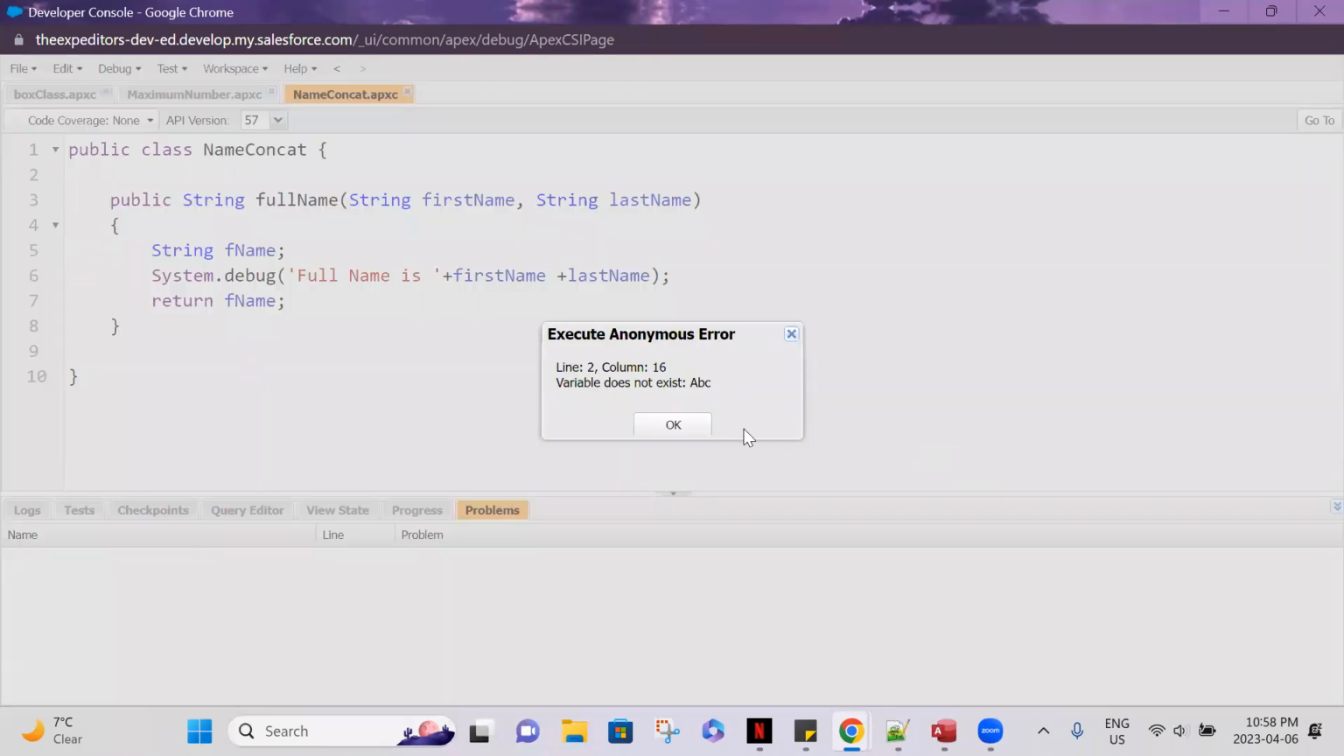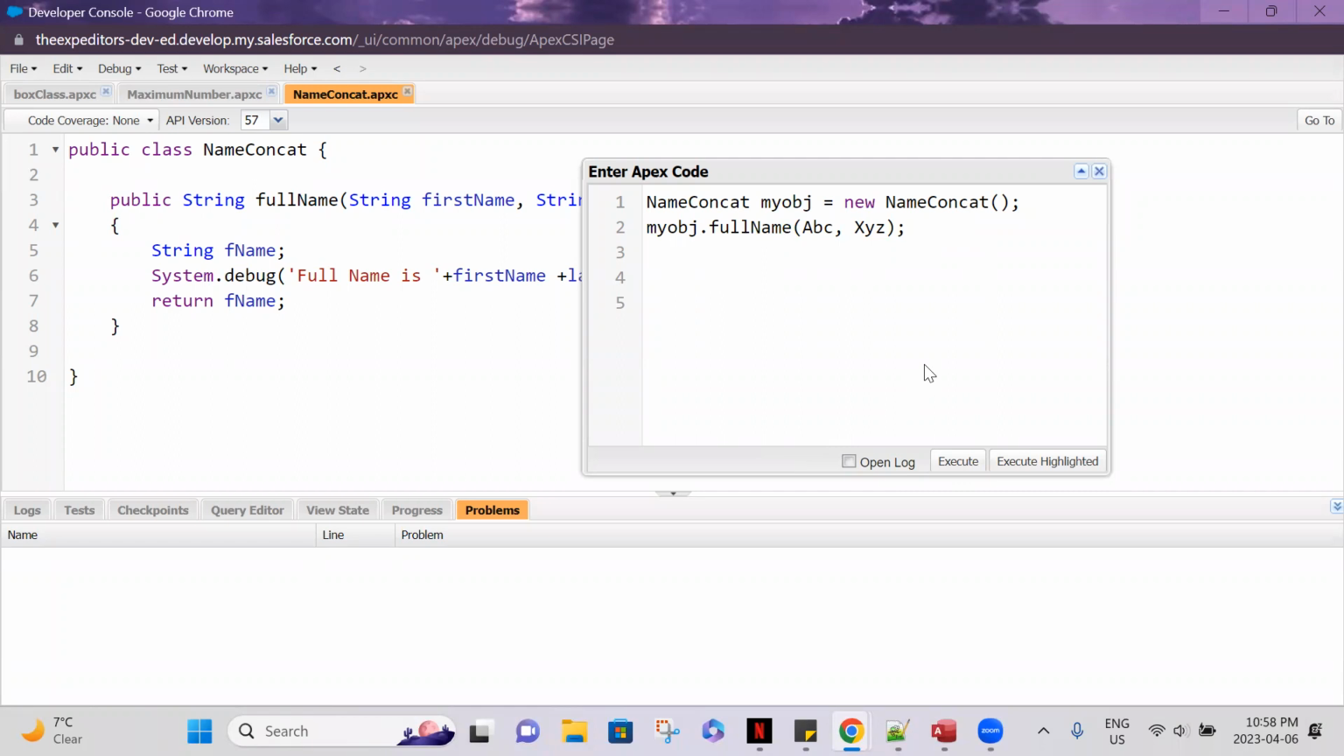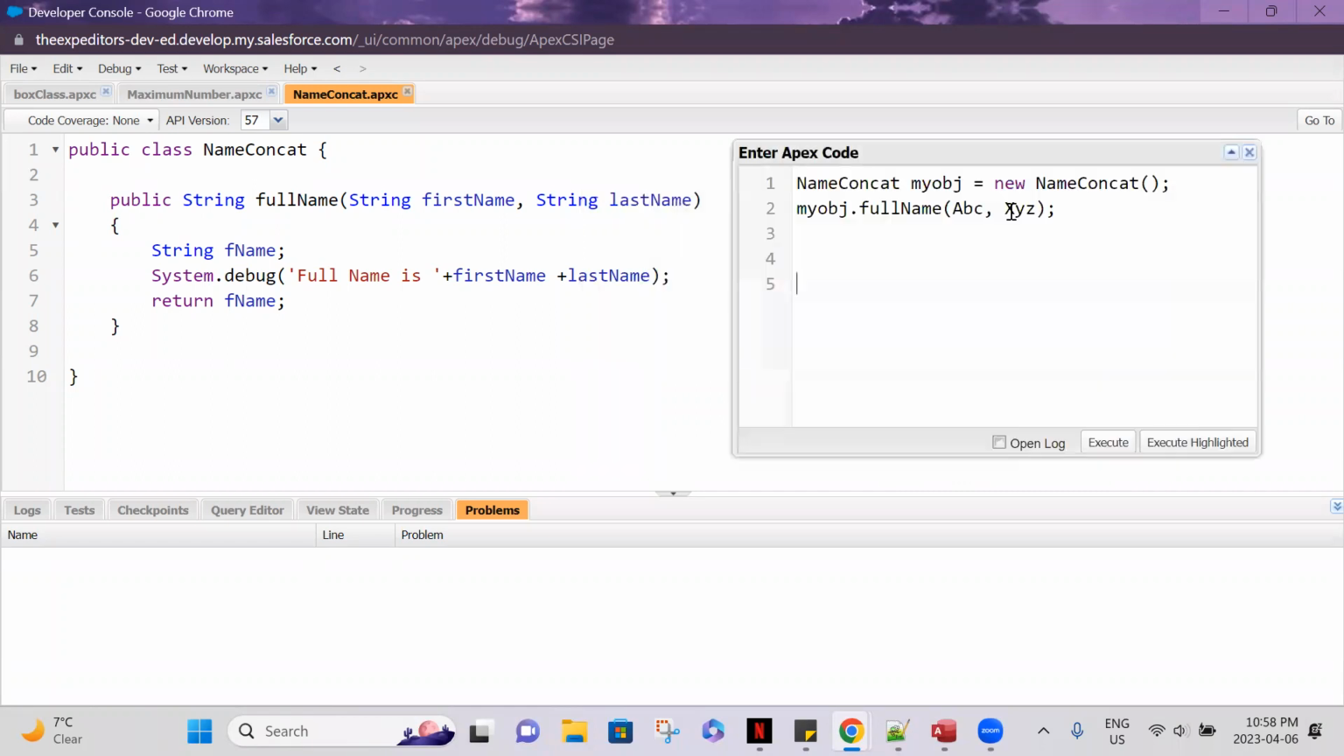So whenever you pass any value, that should be in string format. That means that should be written inside single quote. When you create a variable and then pass it, normally you can pass it. But here you're not creating any variable, right? You are directly passing the value. Then you need to write the value in single quote, right?